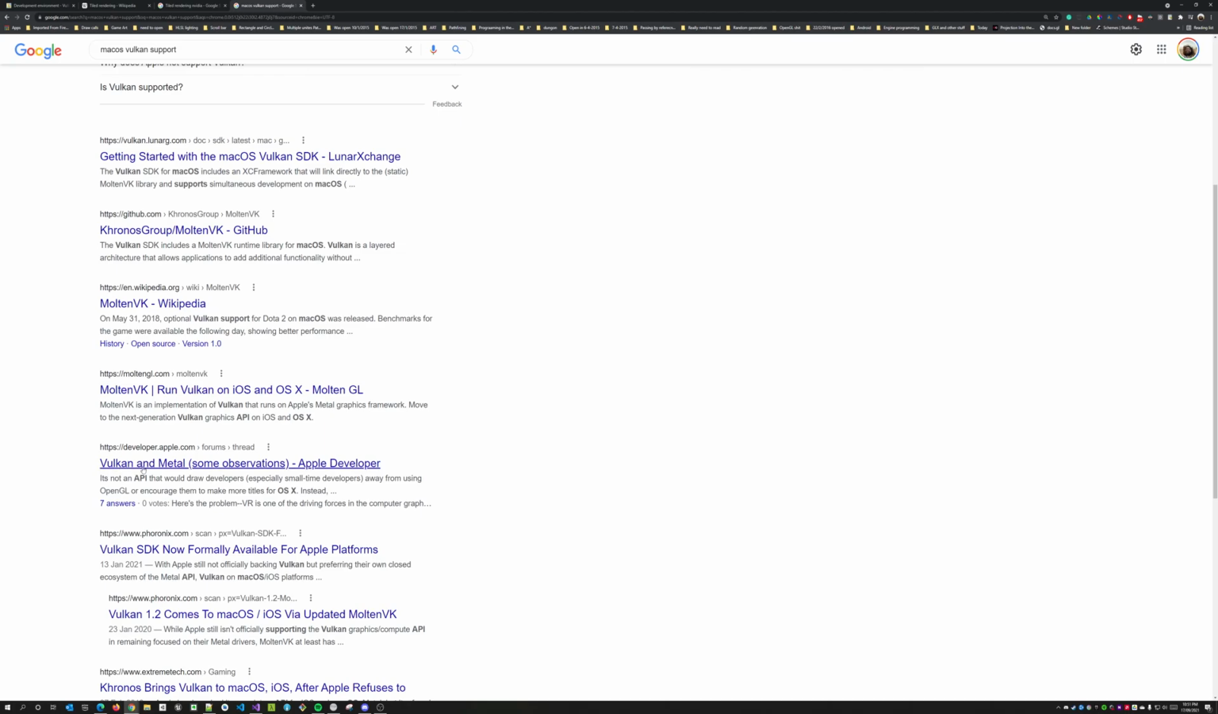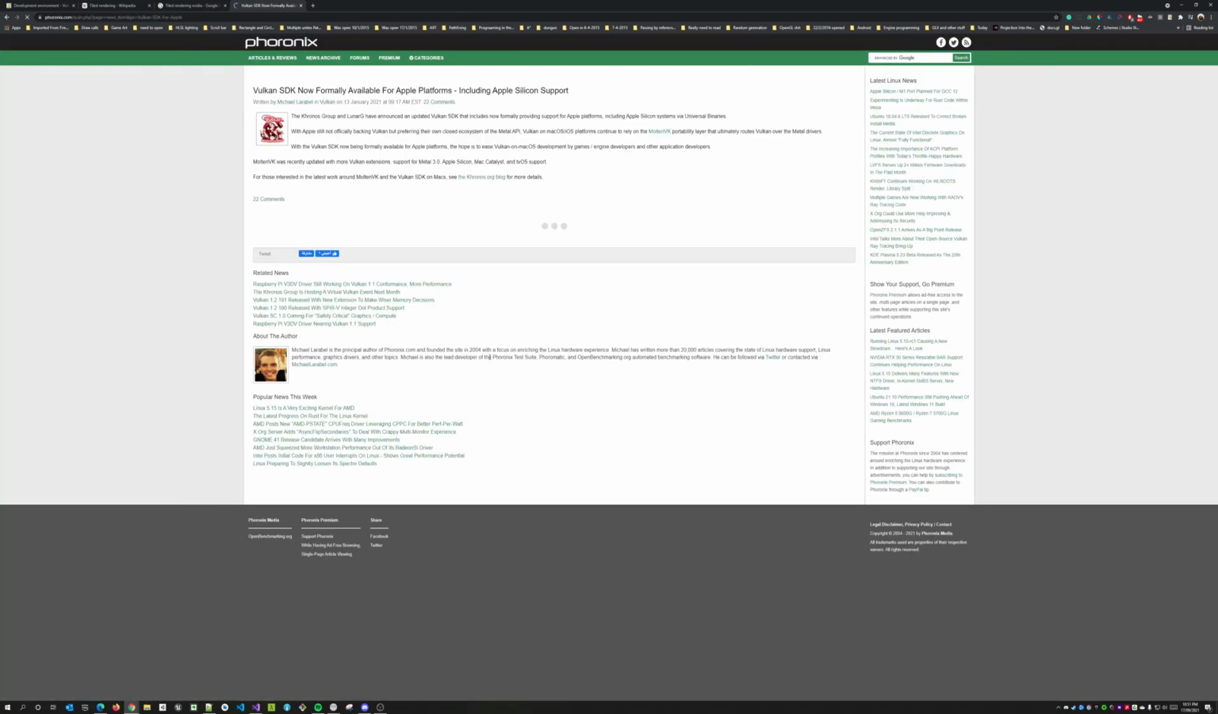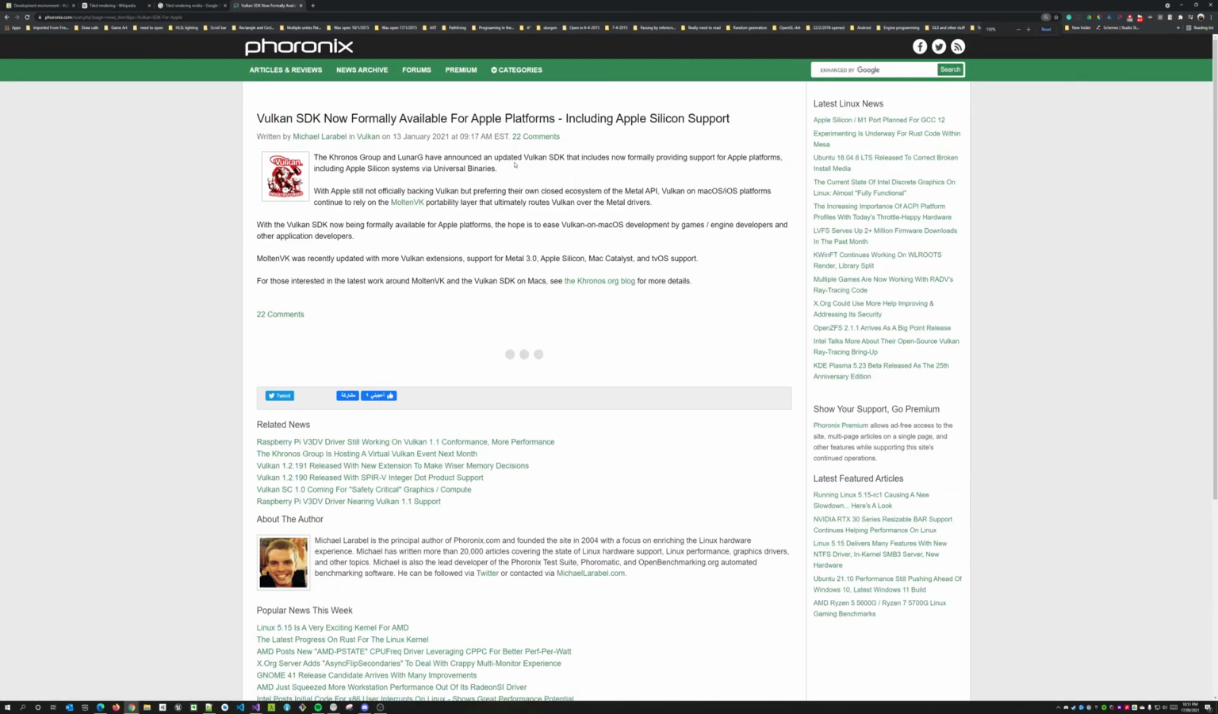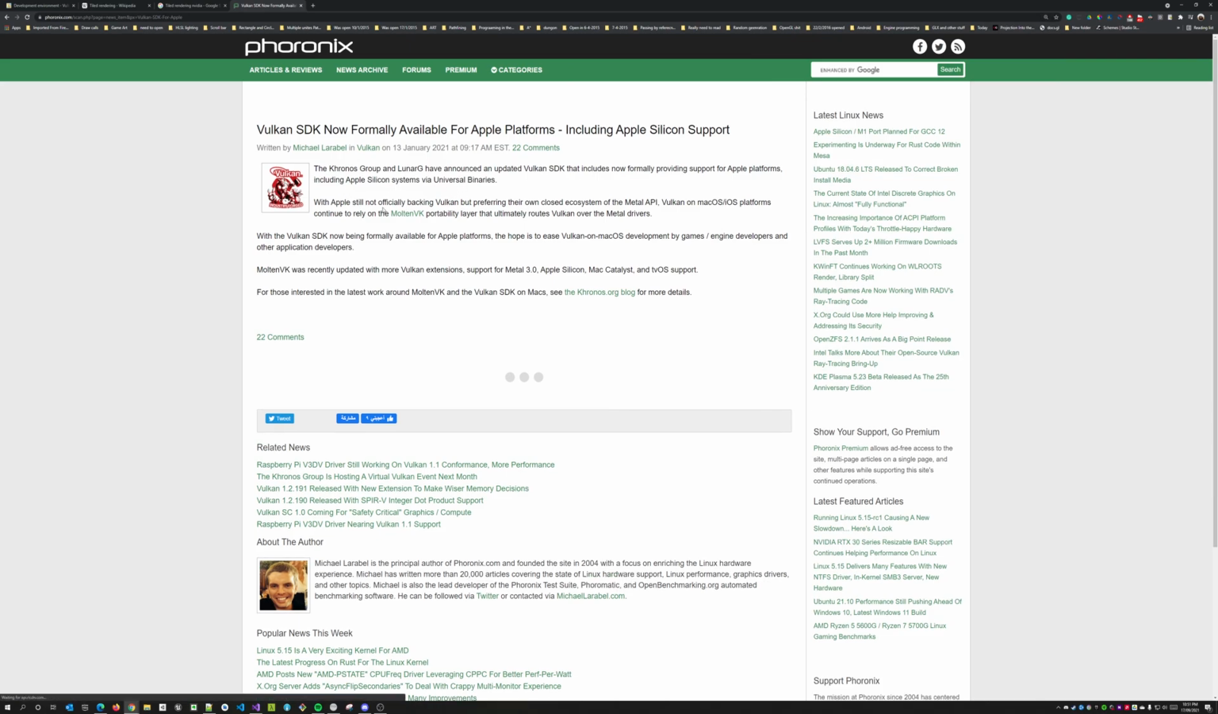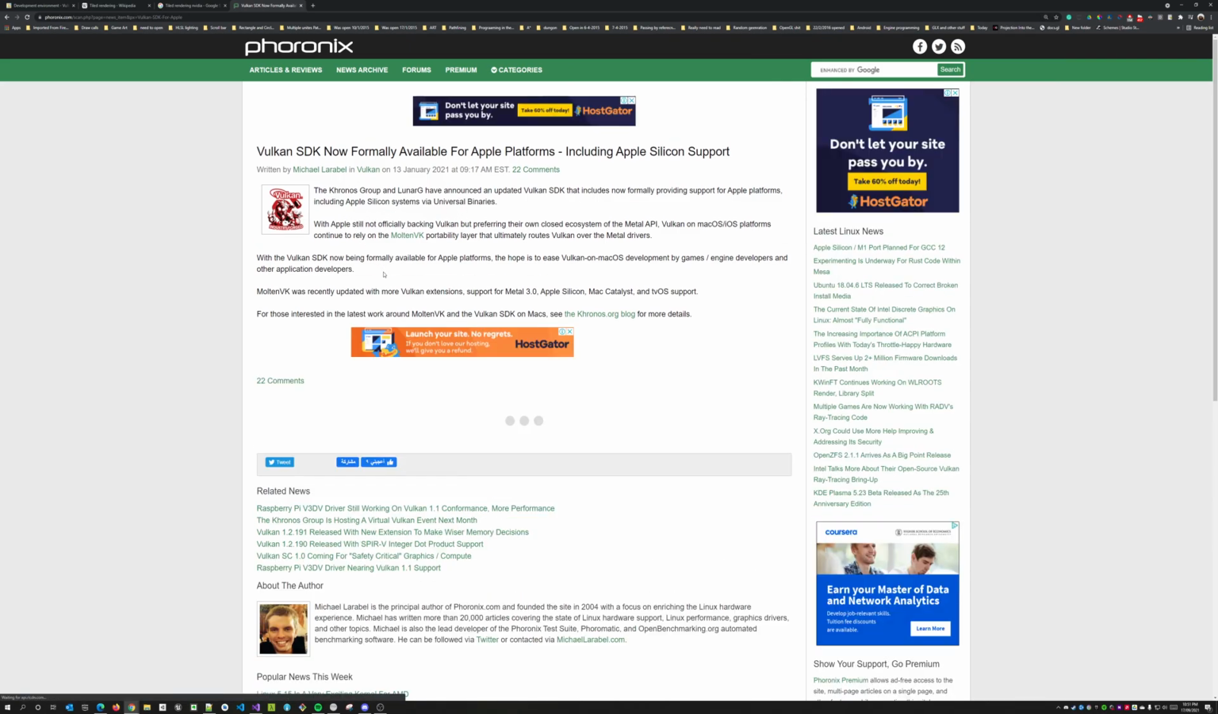Apparently, Vulkan. Oh, that's cool. The Vulkan group announced the updated Vulkan scale, finally including Silicon and Apple. With Apple still not officially backing Vulkan, but preferring their own closed ecosystem of Metal API, Vulkan on the Apple platform continues to rely on the MoltenVK portability layer that ultimately routes Vulkan over to the Metal driver.